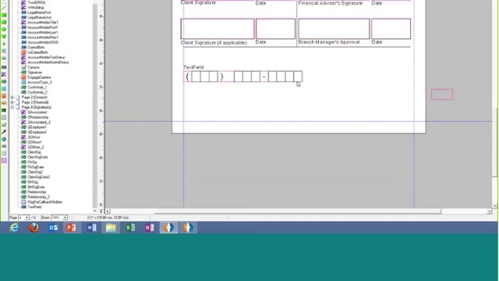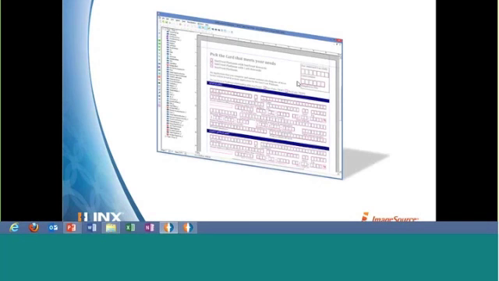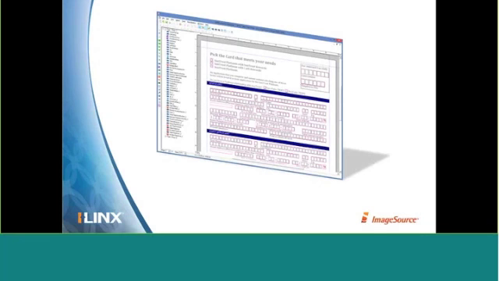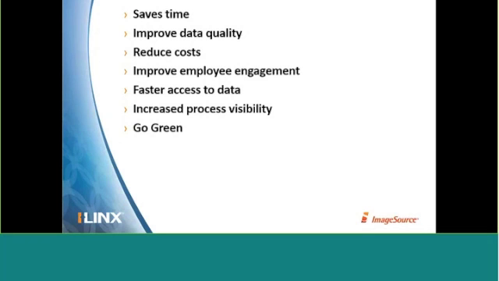Okay, so let's switch back to the PowerPoint here. So to wrap up, I hope you've seen a little bit about how ILINX eForms can solve some real problems and eliminate problems that are caused by paper and drive some efficiencies by eliminating the paper and converting those into electronic processes. So saving time, you're not rekeying information from a paper form into a back office system. You can capture that information electronically and deliver it immediately.